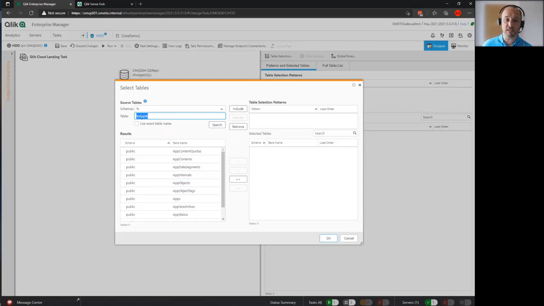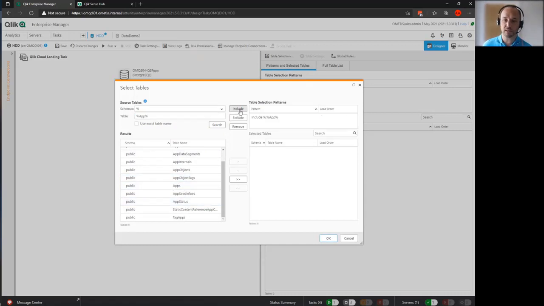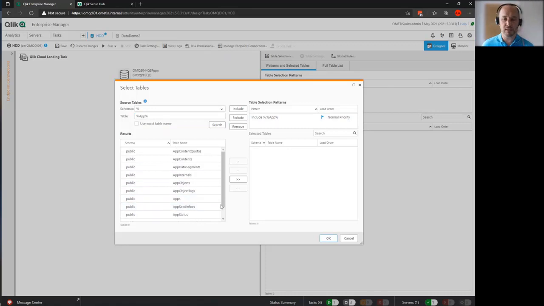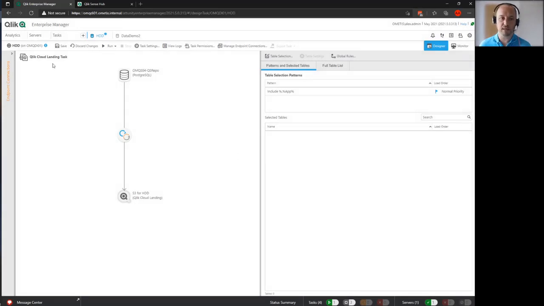So I've put a search string in here to load everything with the word app in it, and I could choose individual tables if I wanted, but I'm just going to include everything that has the word app in it. So it's going to load a bunch of details about apps from the on-prem Qlik Sense environment. I'm going to click OK.